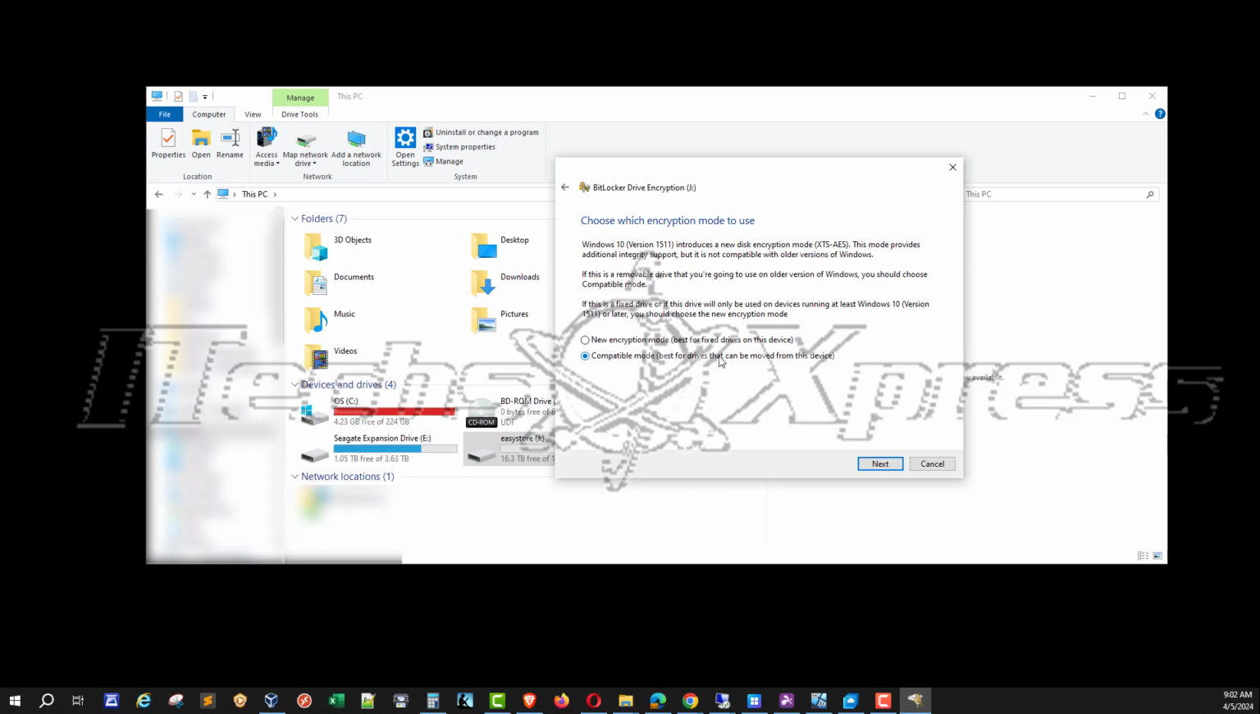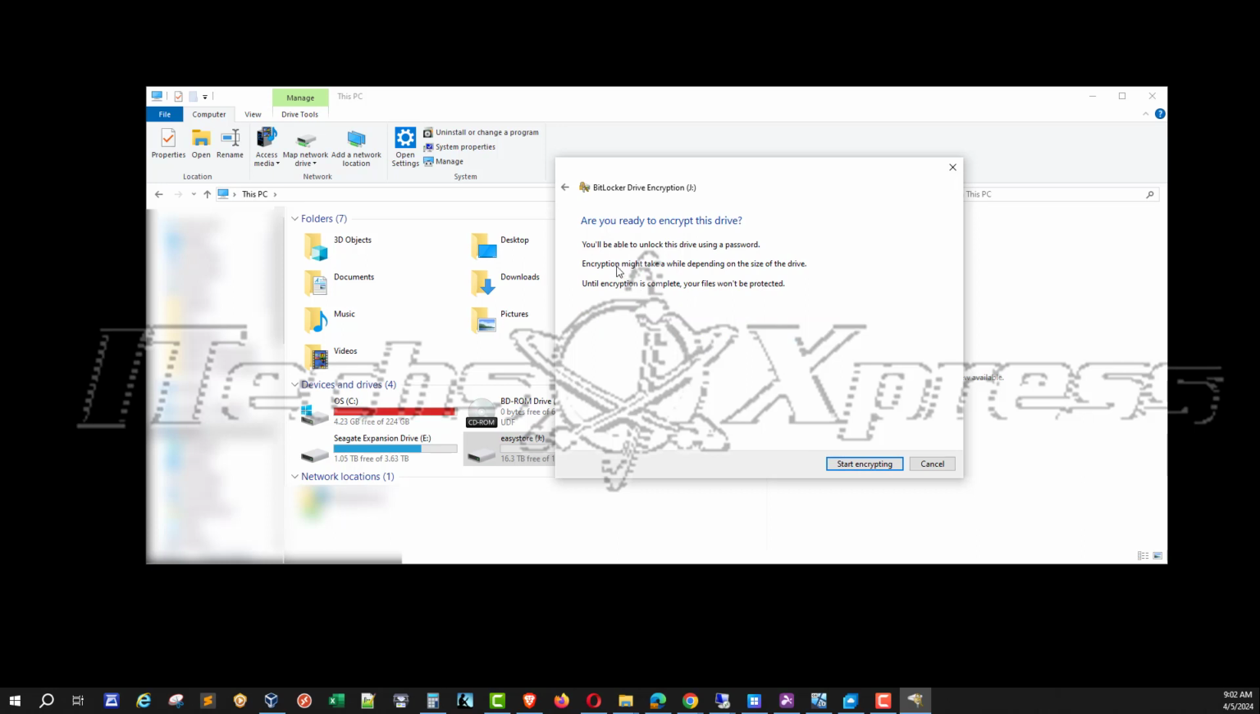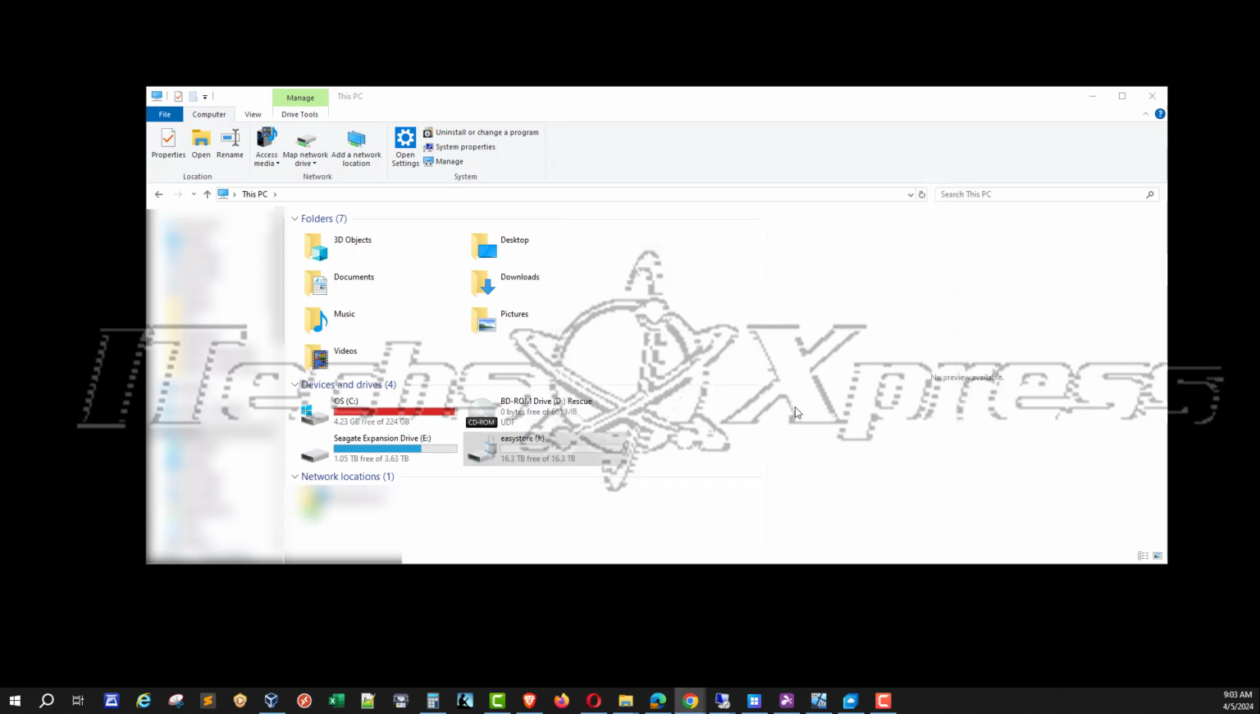Let's go ahead and choose compatibility mode. The only reason I'm saying this is because sometimes I might connect it to a non-Windows system, and I might want it to read on a Linux box or something. So cool. You'll be able to unlock this drive with the password. Encryption takes a while, so just wait for it to finish so that you are protected. So we will start the encryption process here.